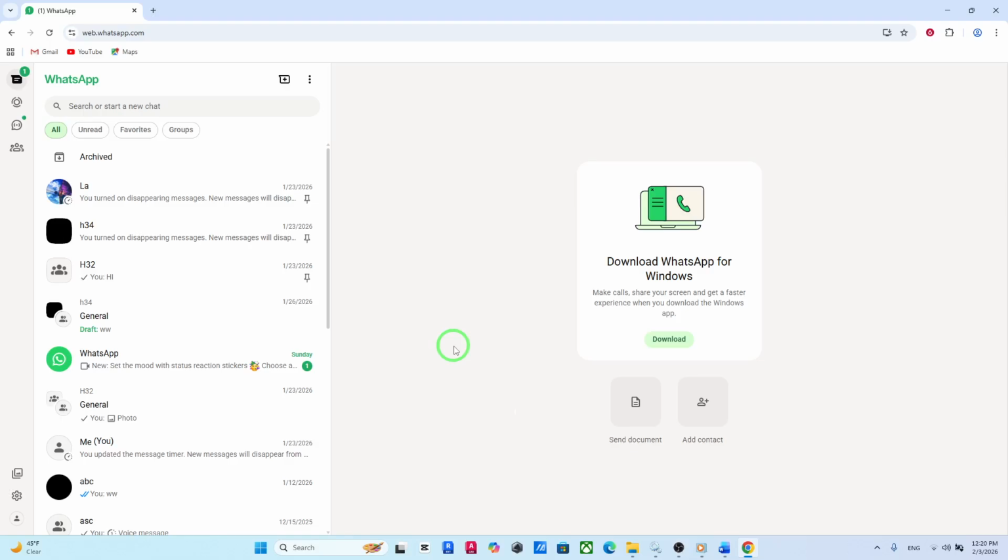Next, take a look at the left side of your screen. This is where all your chats appear. You'll notice that any chat you previously pinned now stays at the top of the list with a small pin icon beside it. If you've pinned multiple chats, they'll all appear in this section, keeping them above the rest of your conversations.